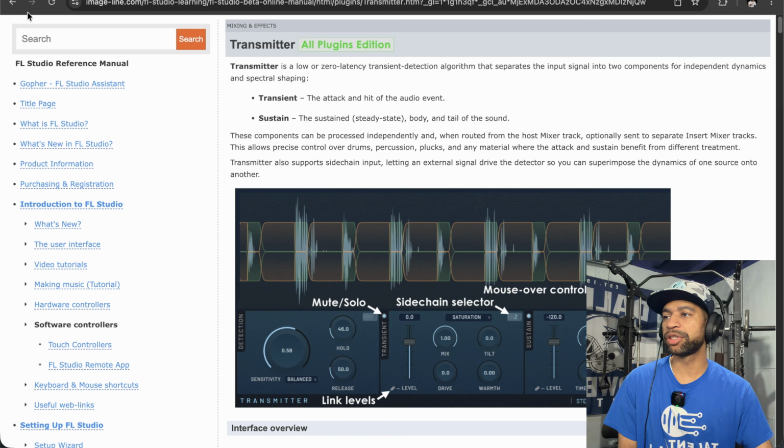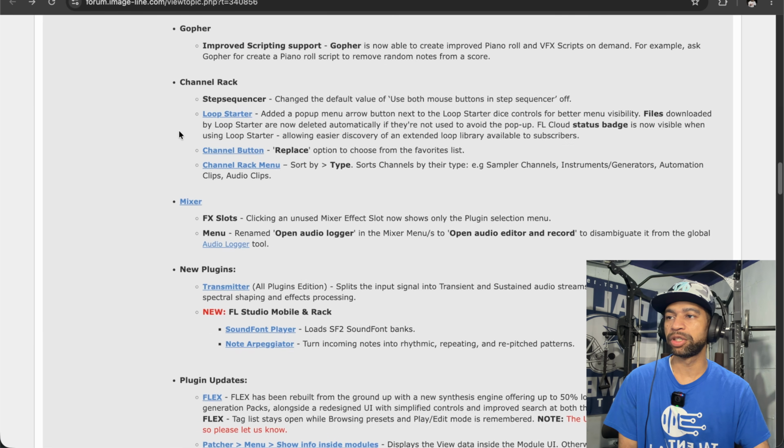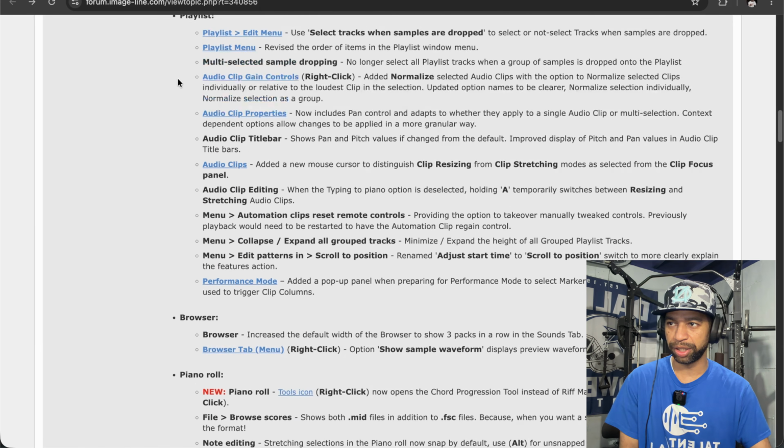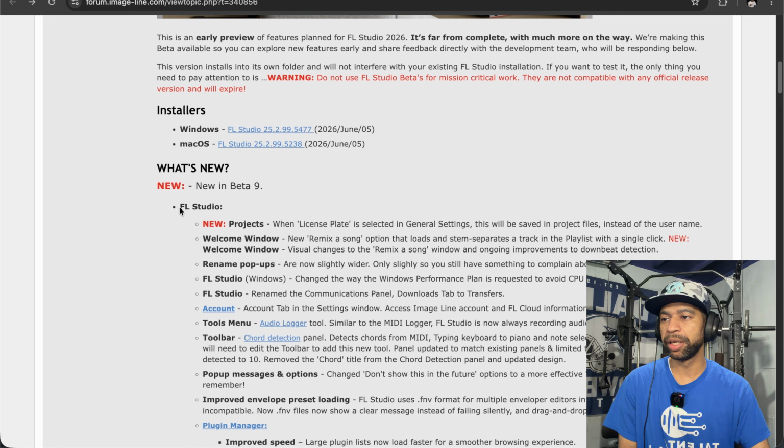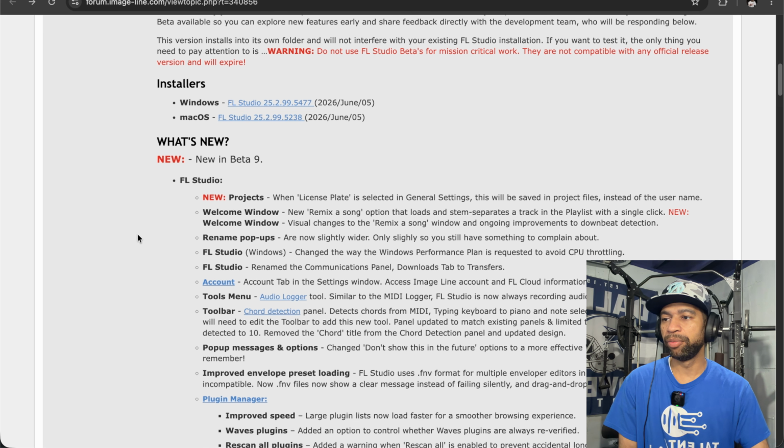So let's go ahead and check out some of the newer things in FL Studio, because there are some more nice additions. As you see, this list is pretty long, so we'll just go through a few of them. We're not going to hop into everything. They say new projects, when license plate is selected in general settings, this will be saved in project files instead of the username. Won't really worry about the welcome window. I guess, yeah, we will.